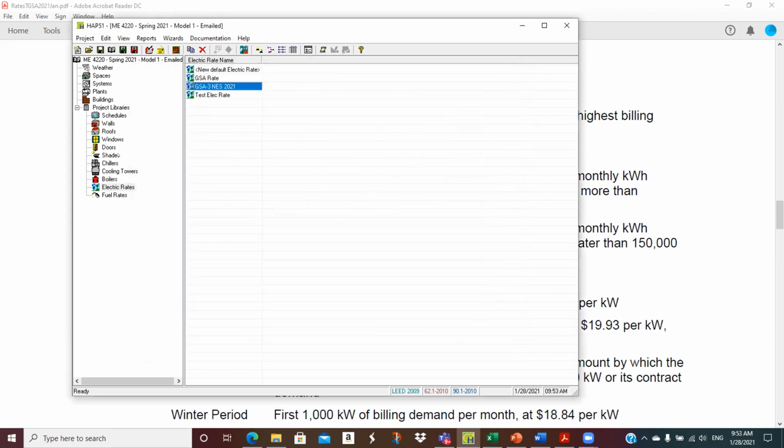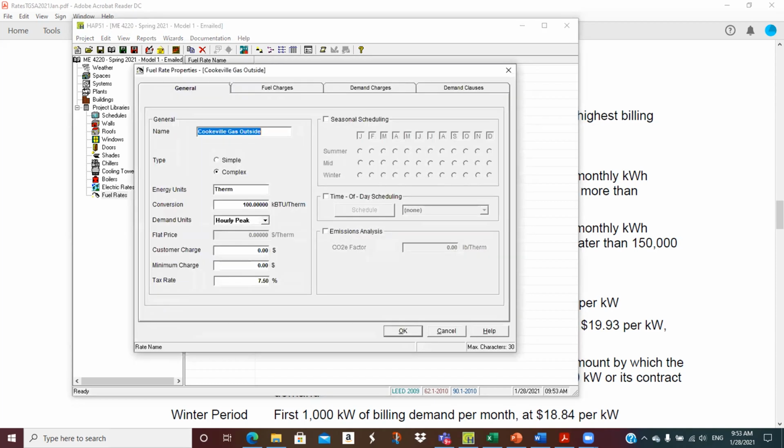Okay, let's get the gas rate in. Actually, I think I've already done this one. This one's pretty simple. I think we'll just look at it. Let's see, I printed this someplace. Okay, so I have the numbers in front of me. We may want to change the numbers. I think I said use Cookeville outside. So let's see.